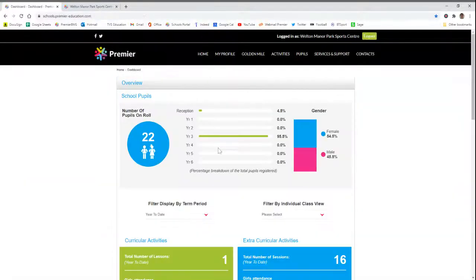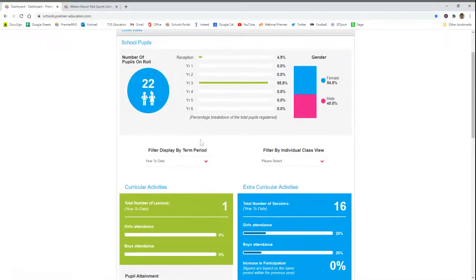Hope that helps. If you've got any more questions or anything you need answering, give me a shout. But that's a nice little overview of the school's portal page and how you can get the most of it to see plans, assessments, and manage all the activities going on at your school.